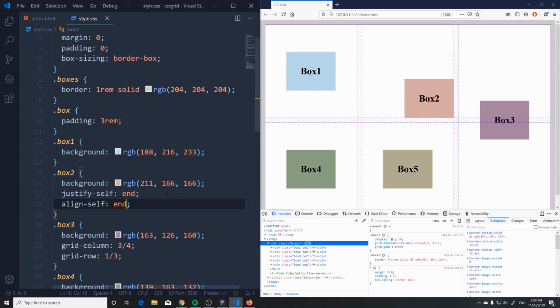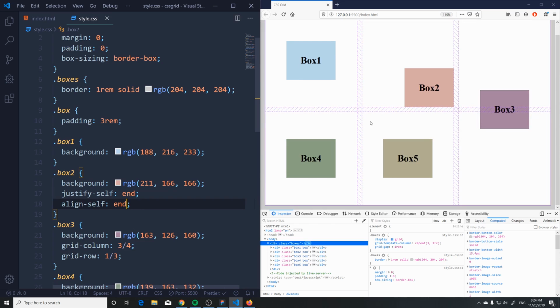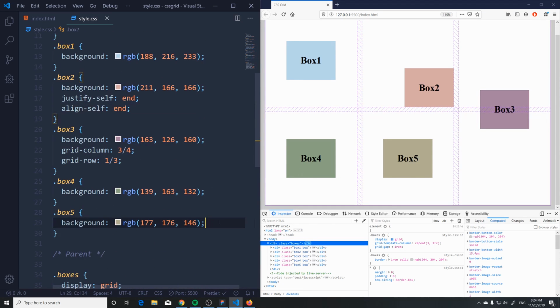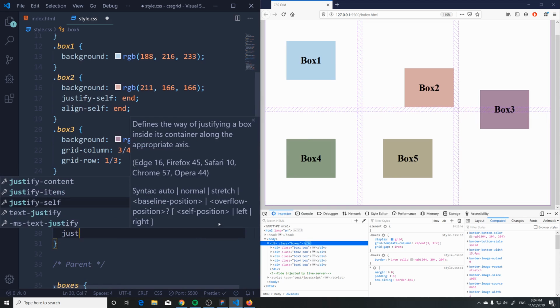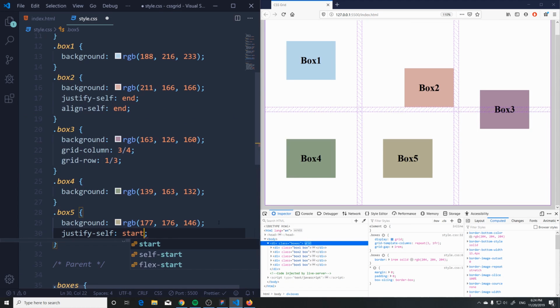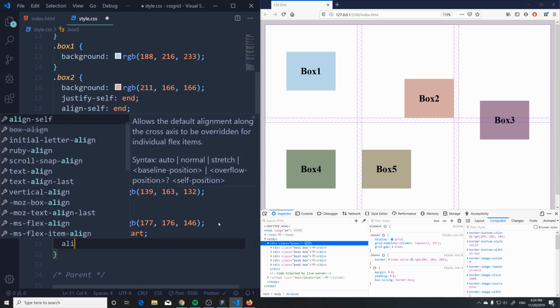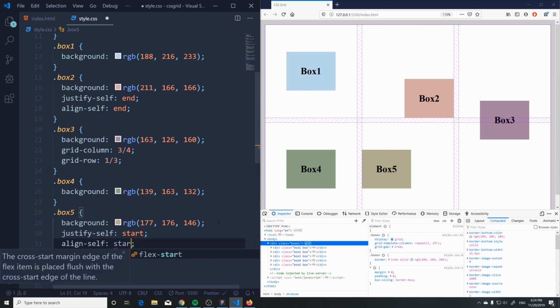So maybe I want this box 5 to be up here in the corner. So let's go to box 5, and we can do a justify self to start and align self to start. And there we go. So take a look. This is super, super powerful. It might be a bit hard to imagine how we can mess around with this and create a layout. But I'm gonna show you a super simple example on how we can put something together.